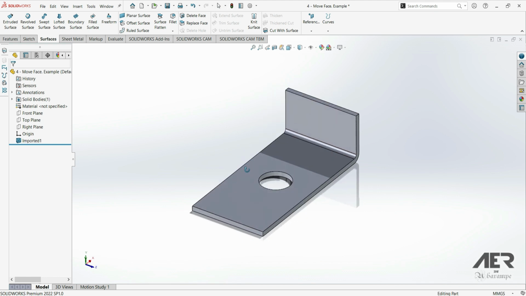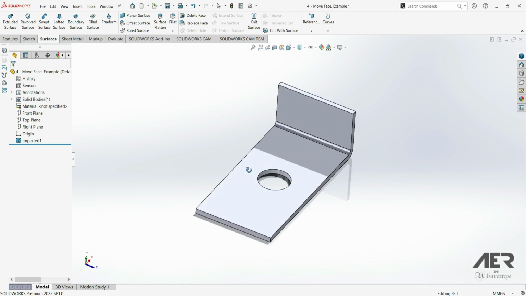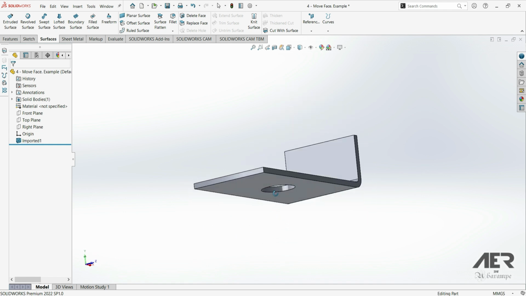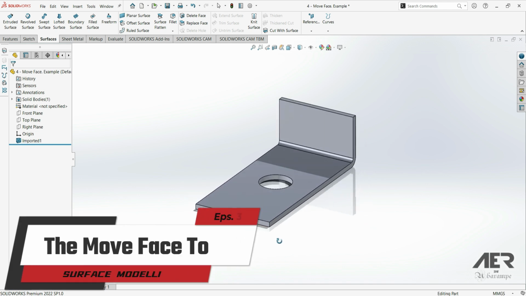In the last video, we had a look at the delete face feature. There's also quite a similar tool that can be used in all kinds of modeling, and it's also very useful, and that's called the move face tool.